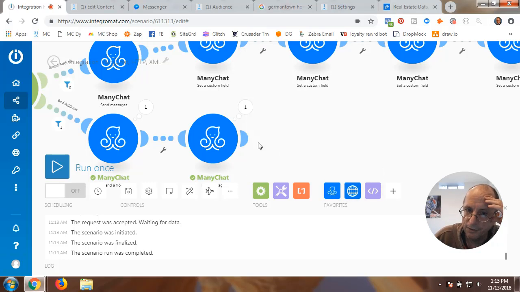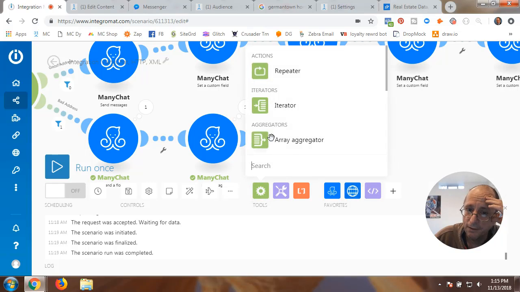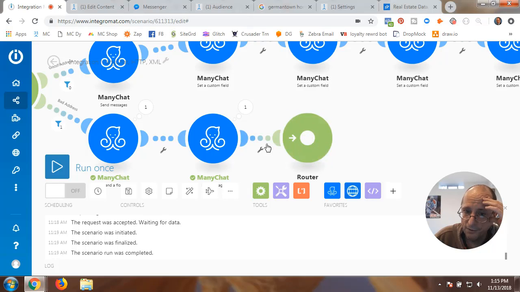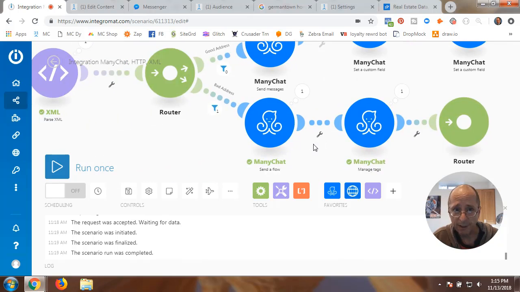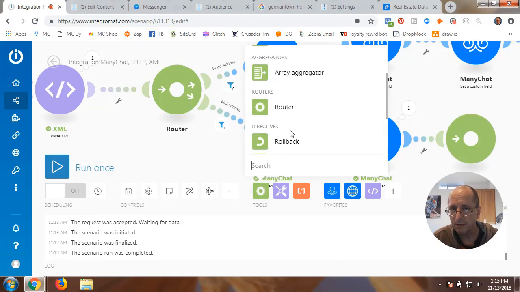So it's not a module. What you're going to do is you're going to go like this, and then you're going to say router. You're going to go here, and you're going to go router. And then it'll add it. So over here, now that you're at the end, just go to this tool and then go down and get a router. Click on this, it's going to show up, and then you can connect it right there.